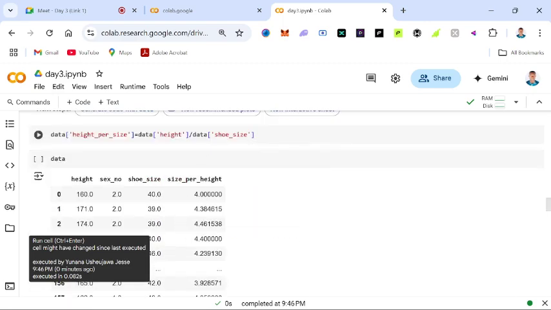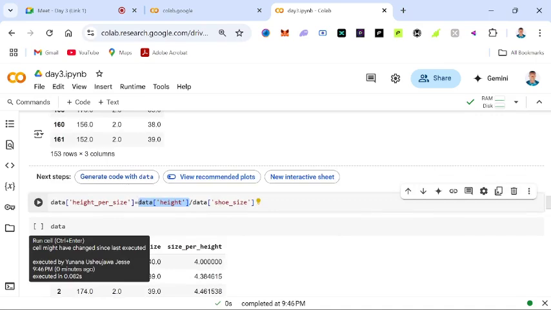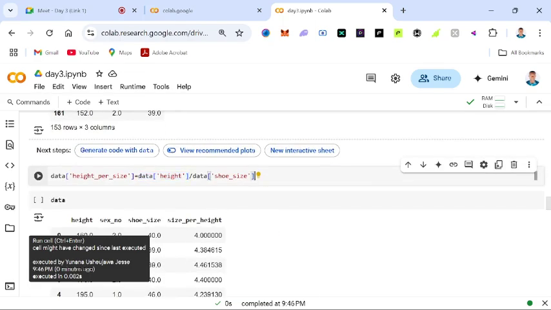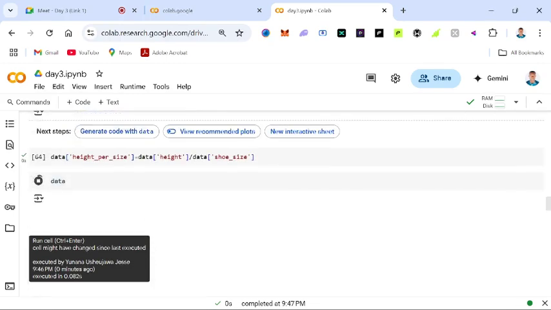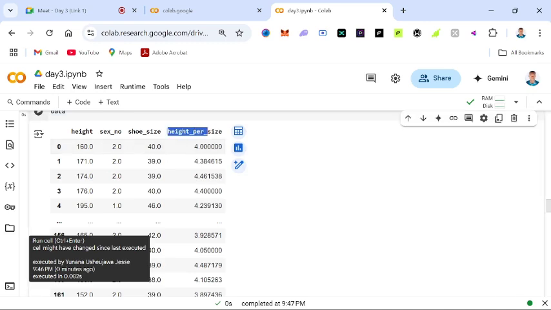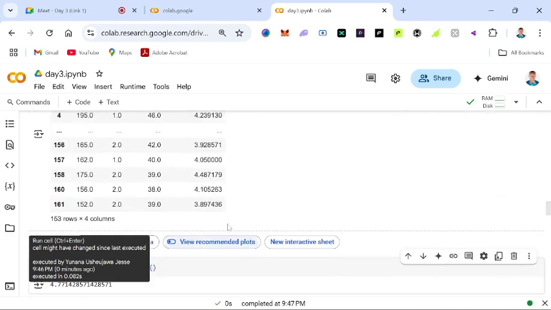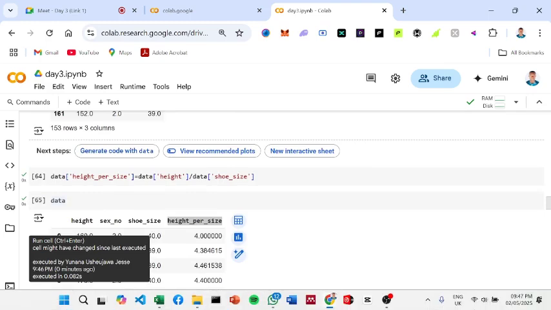So that is why I'm trying to implement this formula here. Before implementing that, I have to individually access each column. So that is why I say data height, then followed by the division sign here. This is the division sign, and then data, and then my shoe size. So I passed it, and the moment I run this, now when I run my data, you will see that a new column has been created. You can see formerly it was 3, now another column has been added. So that is what we call feature engineering, where you add a new column to your data set.